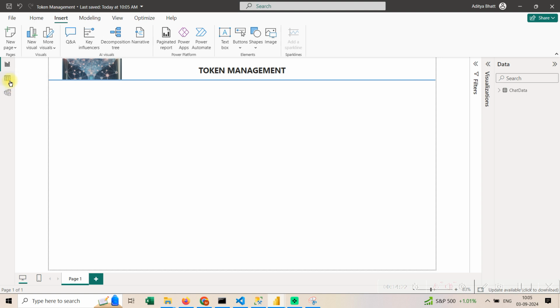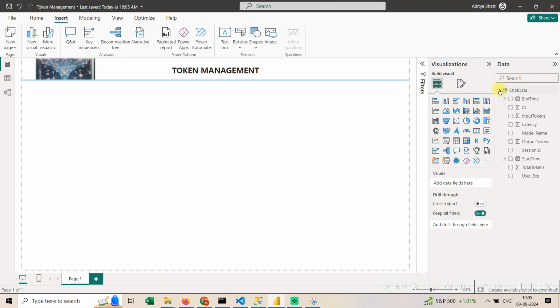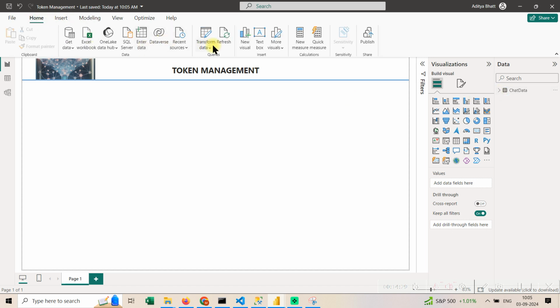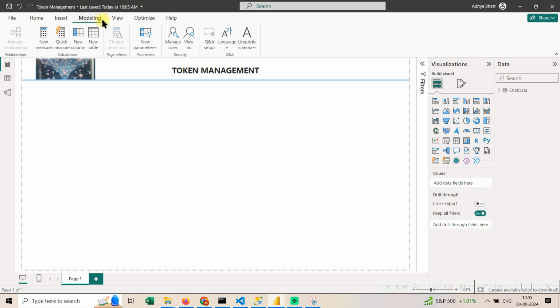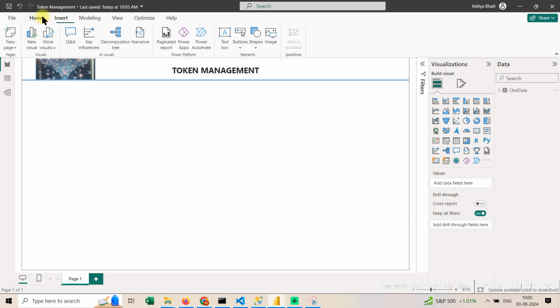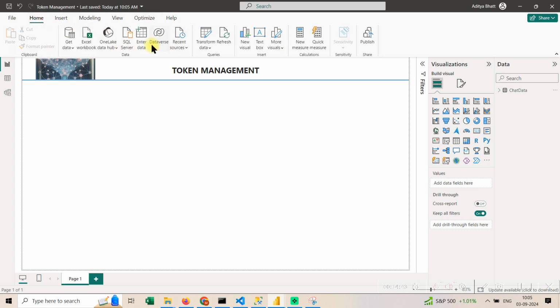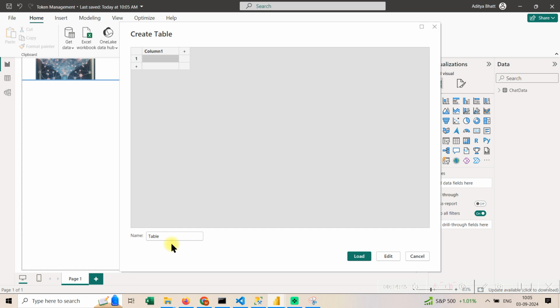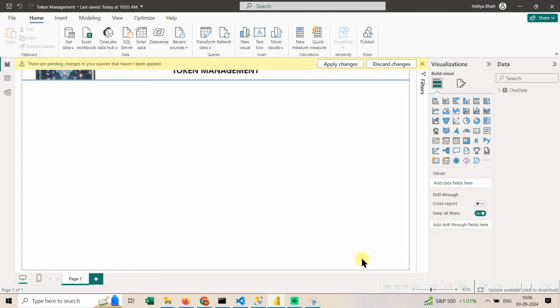So now the next thing would be, let's get started. First of all, we are having a single table only, so no issues. So first of all, let's go to home, and let's try to create a table. Where is the option? Insert, modeling, create, view, home, enter data. If you click on enter data, you need to name the table. I'll name it as measures. I'm gonna click on load.